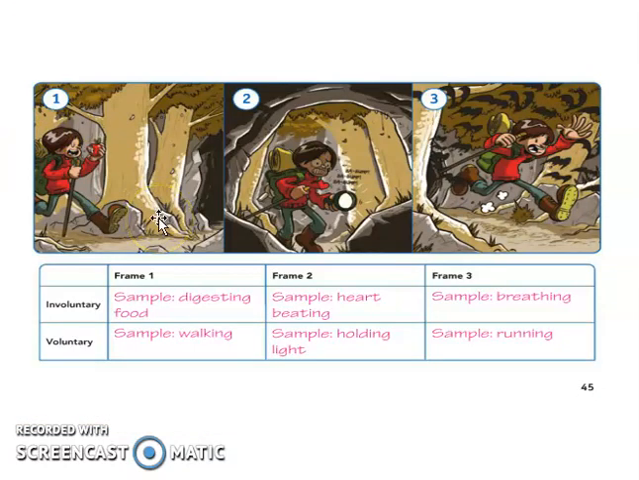Okay? In frame number 1, the example of involuntary muscle here is the digesting of food. The example of the activity he's doing using the stomach, which is an example of involuntary muscle, is digesting of food. Our stomach is an example of involuntary muscles. Why? You don't command your stomach. It's automatically processing your food. It's automatically breaking the food inside.